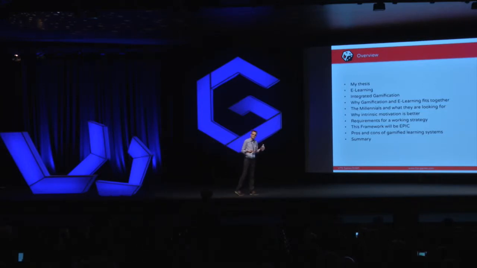First of all, my thesis, where this data comes from, so a little bit of definition about e-learning and gamification, why these two things fit together, what you should keep in mind when designing for employees, for the younger generation, why intrinsic motivation is always better, some requirements for a working strategy, and of course my framework, which is called EPIC, some pros and cons, and a little summary in the end.